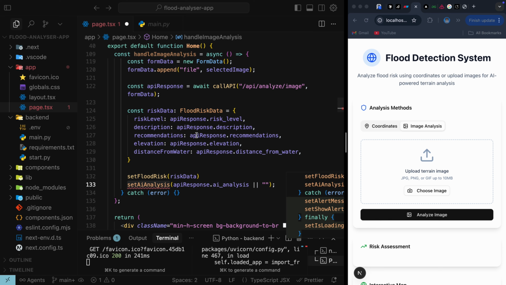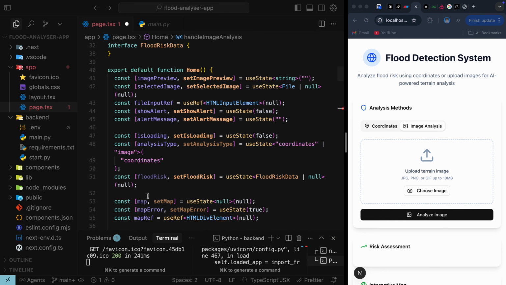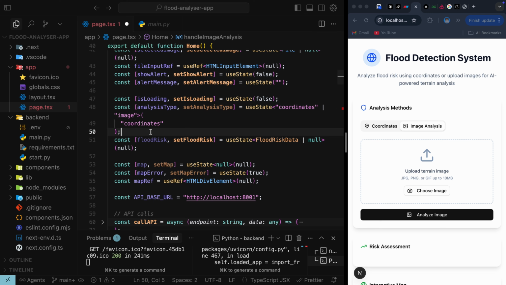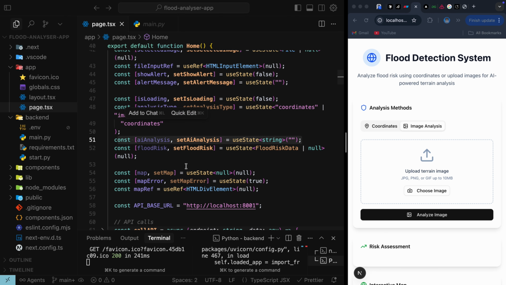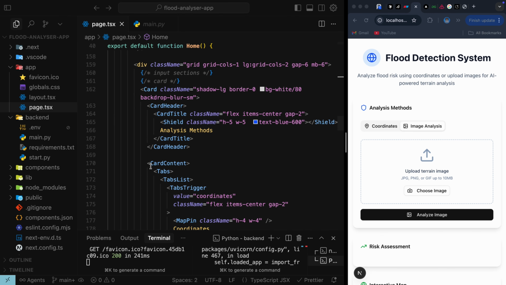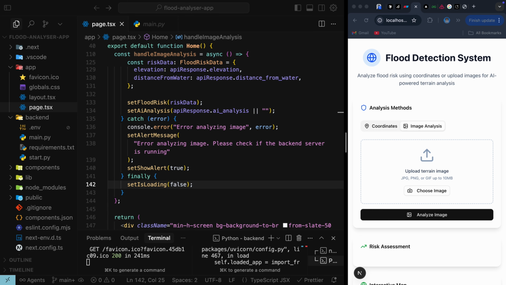Let's create the AI analysis state. Inside the catch block, we'll log the error, set the alert message and set showAlert to true. In the finally block, we'll set isLoading to false.